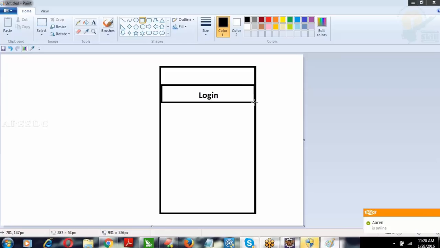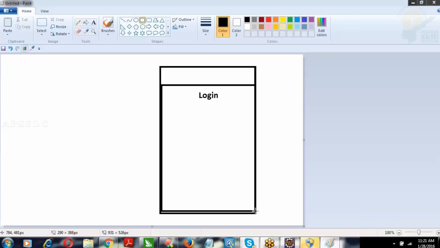Then there is no chance to create the other UI components. So I don't want to occupy the entire screen. I want to create only up to the content. How much height is there? I want to create the UI component up to that only, and width also, only up to the content.